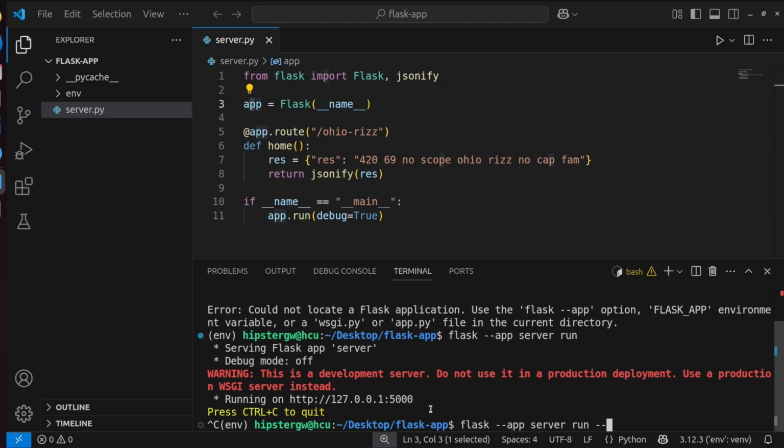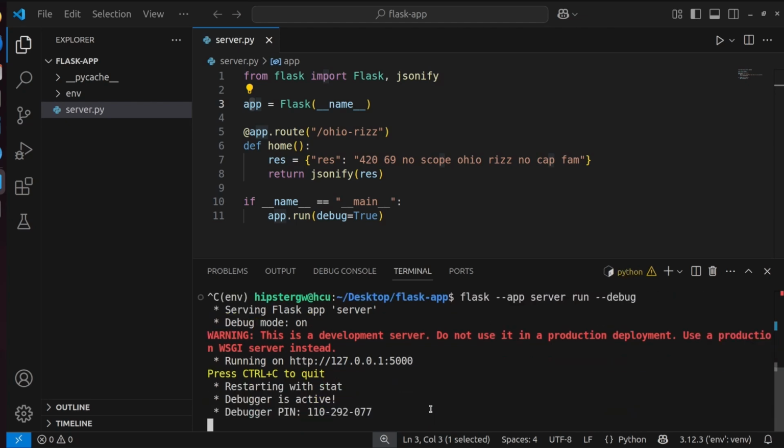Like we could also do --debug, right? So I always have debug on anytime I'm in development. I always recommend having it on. I really don't know why you would never have it on, honestly, because you can always kill the server if you ever don't want it to accidentally restart or something like that. So I always have this turned on just because I don't see any benefit in not having it turned on.